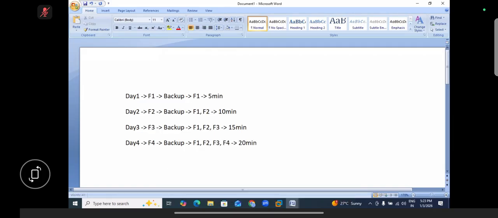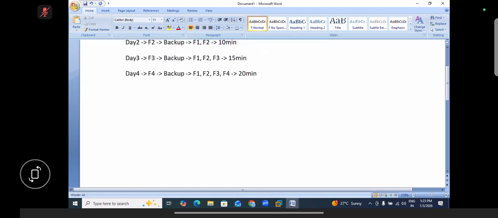Every day it is going to increase the time, and every day it is going to increase the storage also. This is not recommended in real time. This is full backup, right? Coming to differential backup. Differential backup. Day 1, for example, F1.